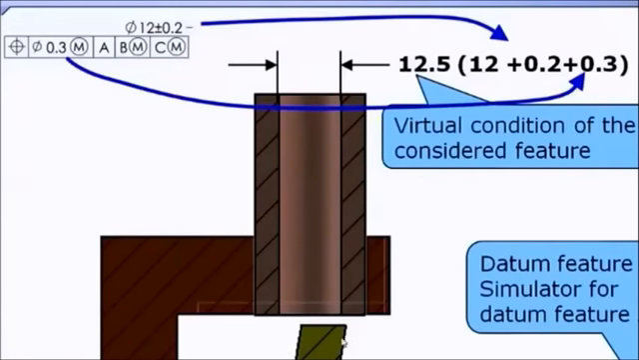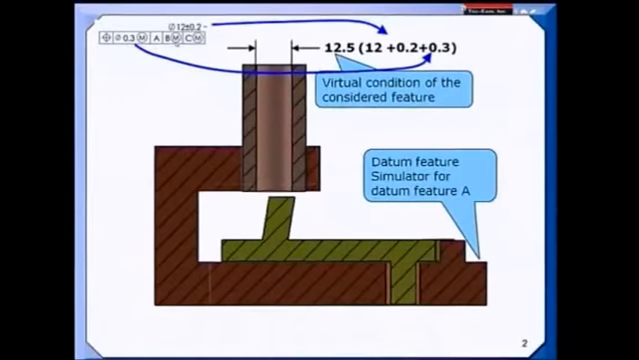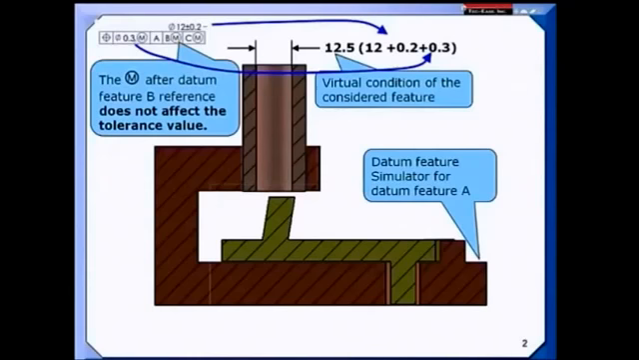Like I said, most people seem to have a pretty good grasp of that. But now, what does the max material boundary modifier after B mean? Well, it doesn't mean that you get more tolerance at the boss. What it does mean is that there's allowable shift at the datum feature. So we have datum feature A sitting down on this surface, and here's your datum feature B.